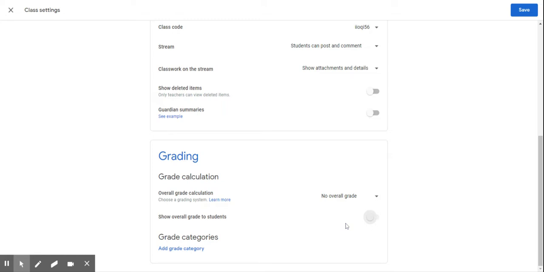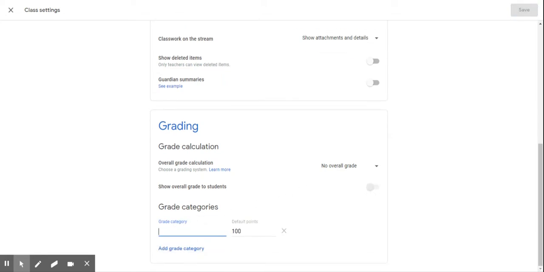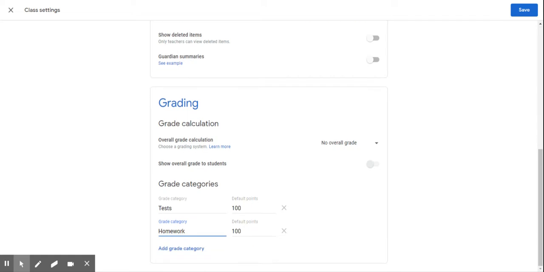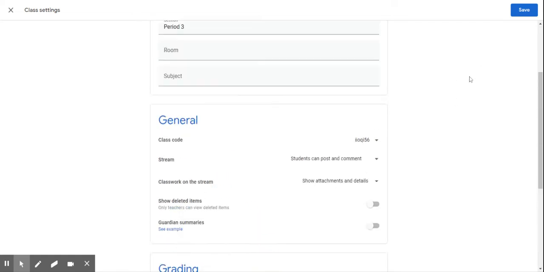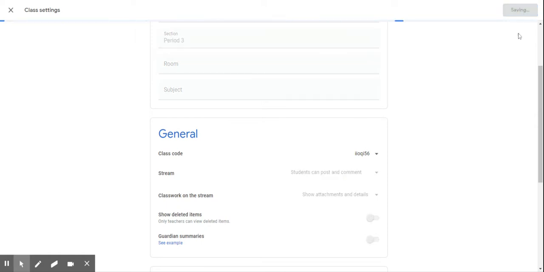I can't click on it because there's no students in here. And if you wanted to do a grade category, you could do things like tests and make them out of 100 points. Maybe you want to do something like homework and make that out of, say, 60 points, and so on and so on. And make sure you come up here to where it says save.